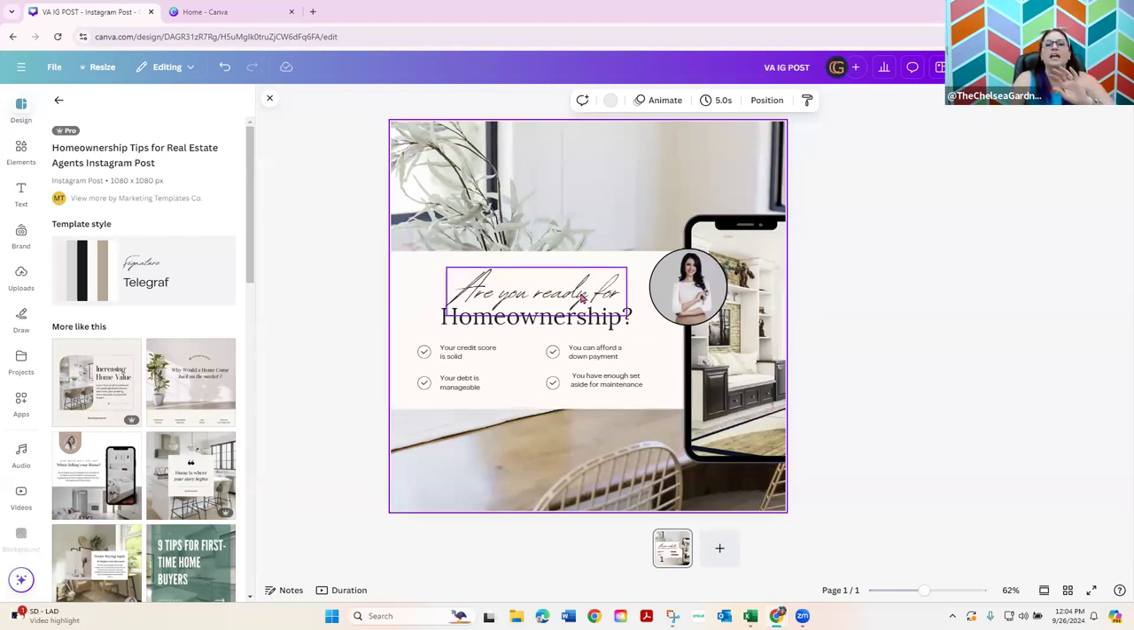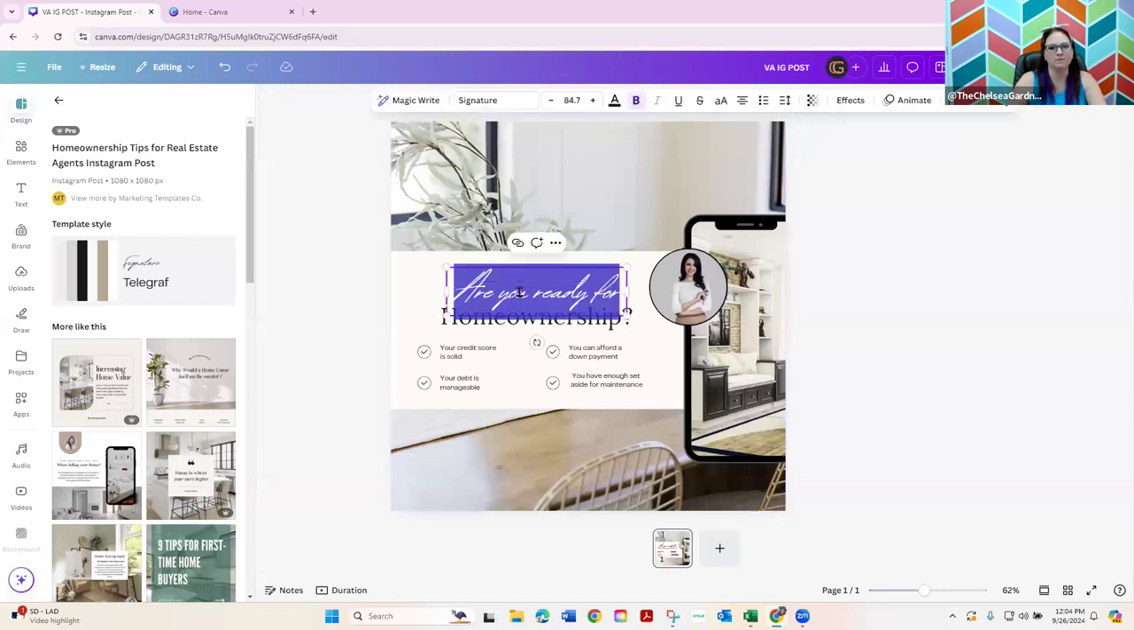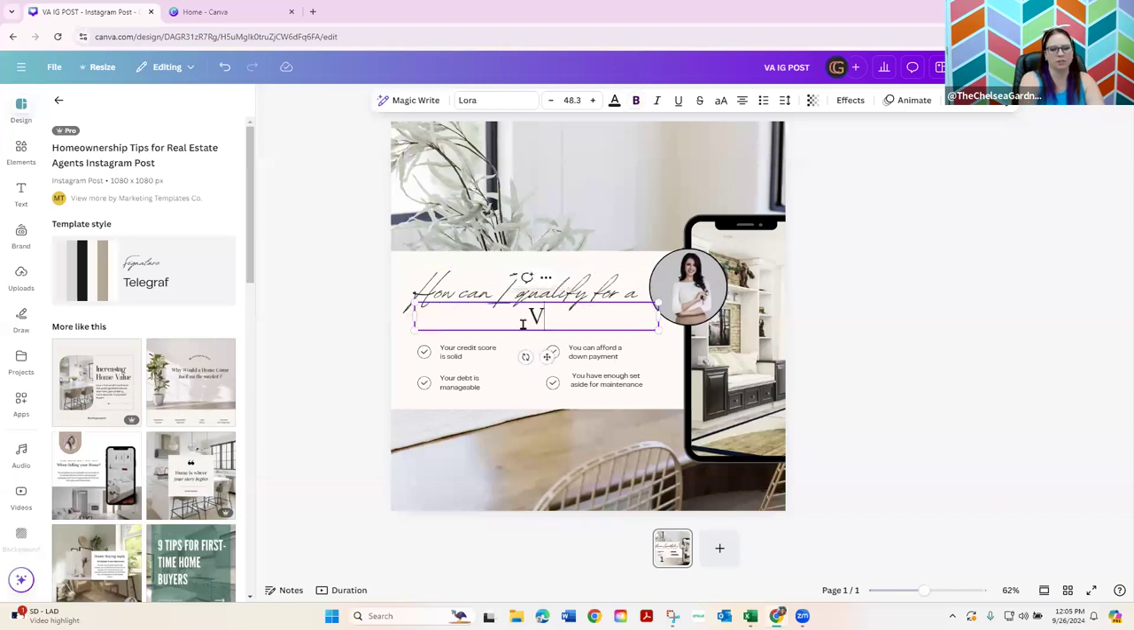Okay. So if I want to do, let's say, what you need to qualify for a VA home loan, I'm going to take this graphic very easily. I already like it. I'm just going to change out the pictures and obviously the information in here. So right here where it says, are you ready for, I'm going to say, how can I qualify for a, and then see how it kind of dropped it down. So I'm going to actually drag this out so that way it puts it all on one line. And then I'm going to change this to VA home loan question mark.